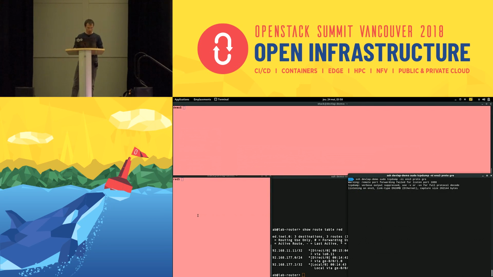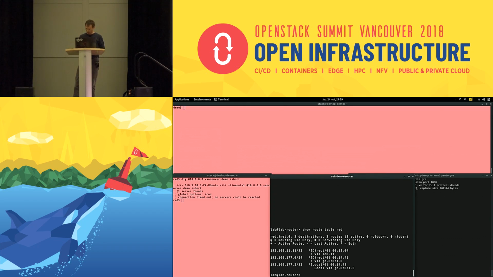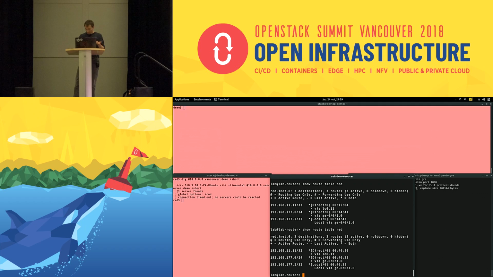OK. So initially, in the bottom left corner, we have our end user. So let's try a DNS query. It's not working. We can see on the router routing table that indeed we don't have any route to 10.8.8.8. We don't have any traffic on the virtual switch either. This is on the bottom right corner. We have a tcpdump looking at all the MPLS traffic, MPLS over GRE traffic.